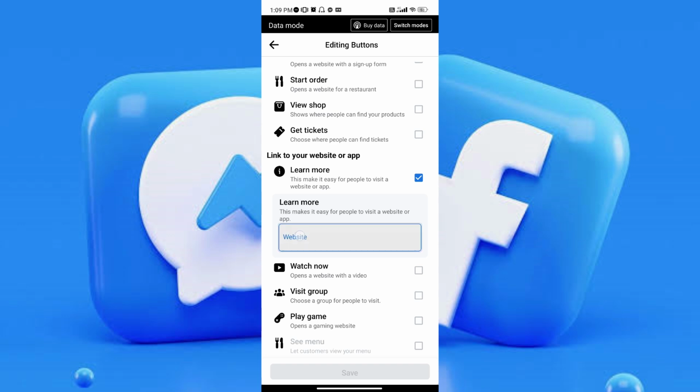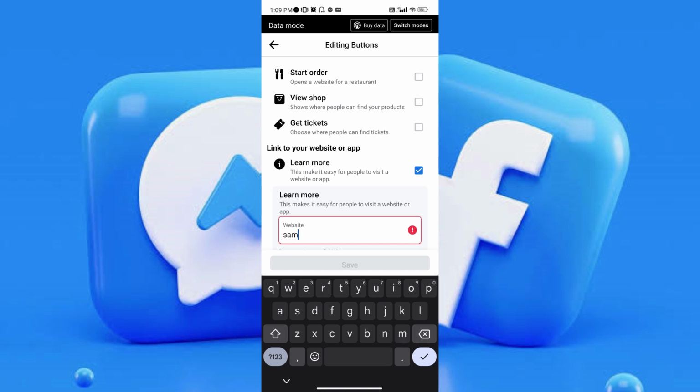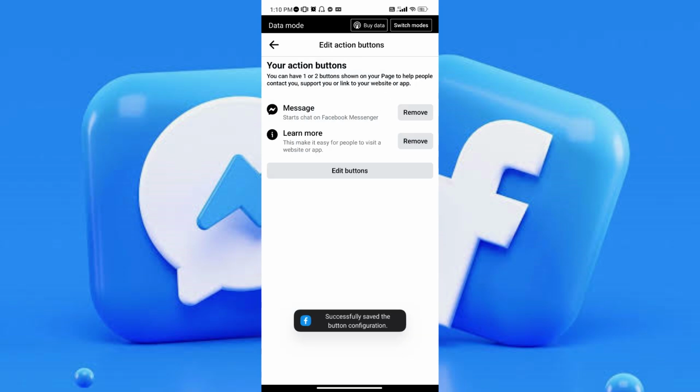Okay, so let's type in just an example. And once you've typed in or input the information being asked by Facebook, all you have to do is to tap on Save to add that button to our profile. And once you've tapped on Save, as you can see, you will be back here in the Edit Action Buttons screen. And as you can see, it is not message alone, but also with the Learn More button.